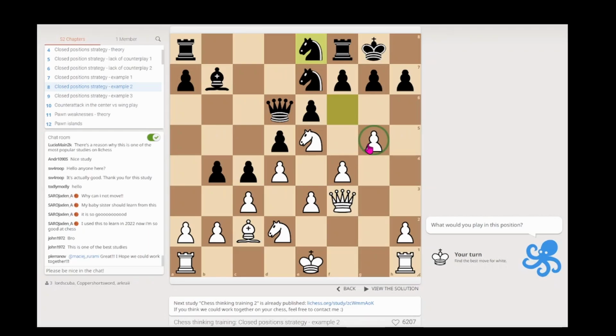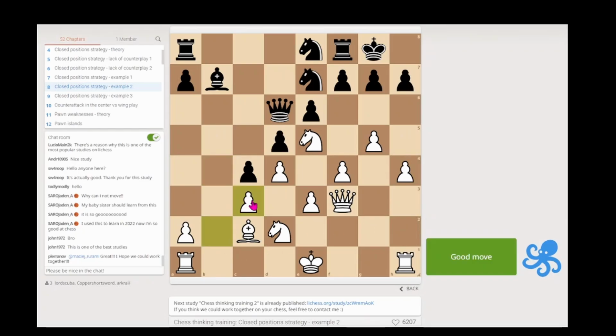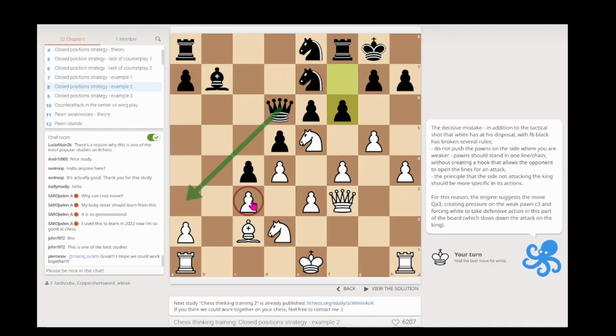Oh, okay. I have seen this. Because it's like, this is kind of a weak. Okay, the decisive mistake. In addition to the technical shot that White has at his disposal with the f6 black with f6. So here, well, because here, like, takes. You're just in trouble. Takes. That's checkmate.